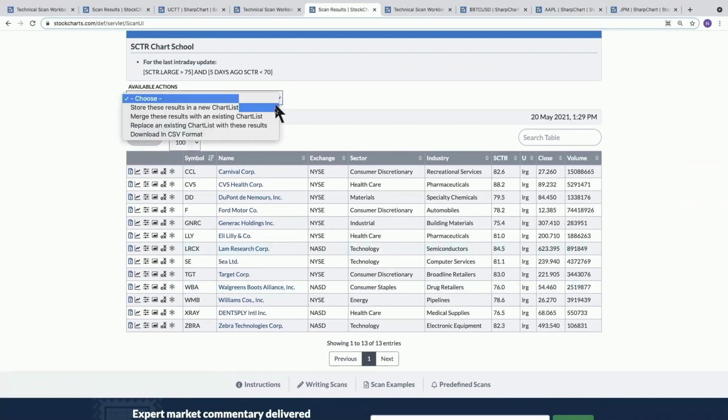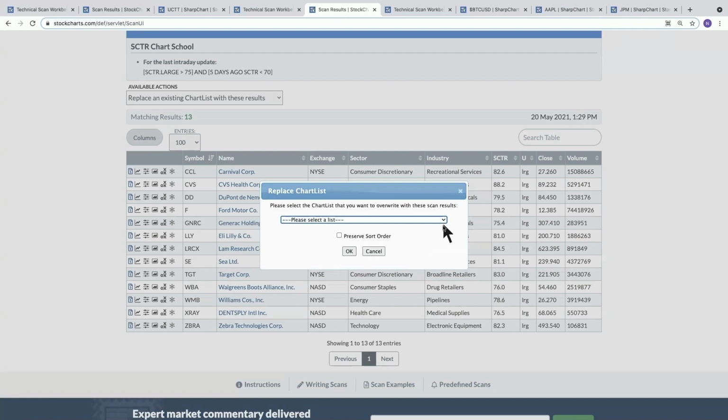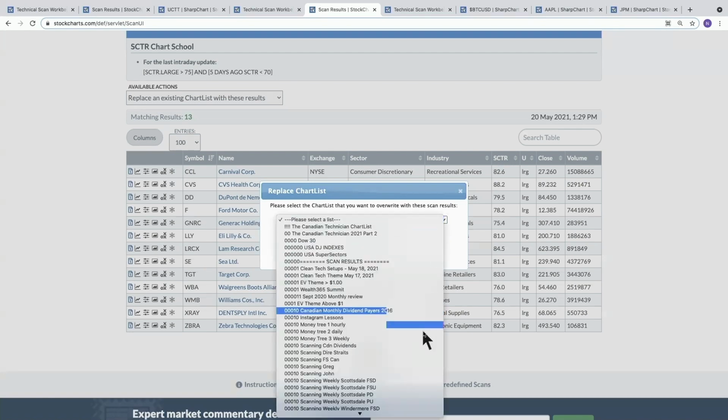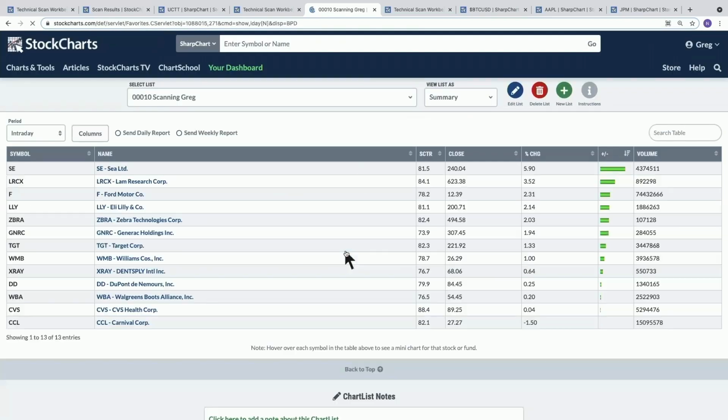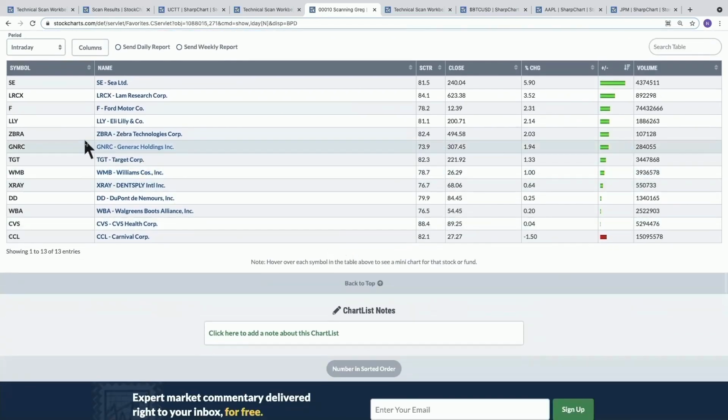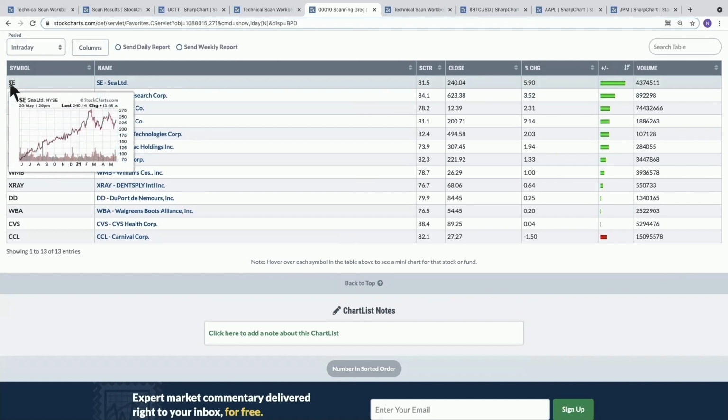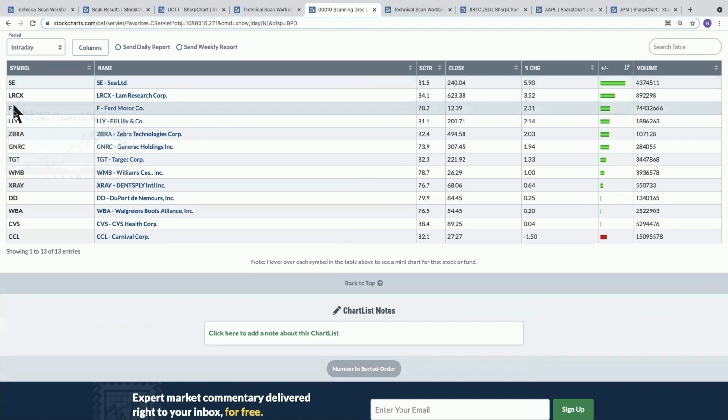And again, we could save those in whatever, replace an existing chart list. We're going to go in here and we're going to dump it into scanning for Greg. And when we do that, it's going to give us a list of stocks. And then we can just go look at these and see what they're doing.